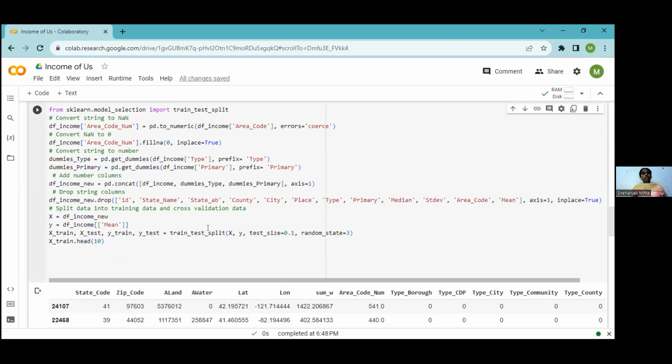I have next prepared the training data and cross-validation data. Here I have taken x equals the data frame income new and the mean of the data frame income as y. Then I have performed the training with the help of train test split. Here the test size is 0.1. The test size is in the range of 0.1 to 0.5, which means the test set is 10% to 50%. Mainly the values are 0.2, 0.3. It is easy to recognize.